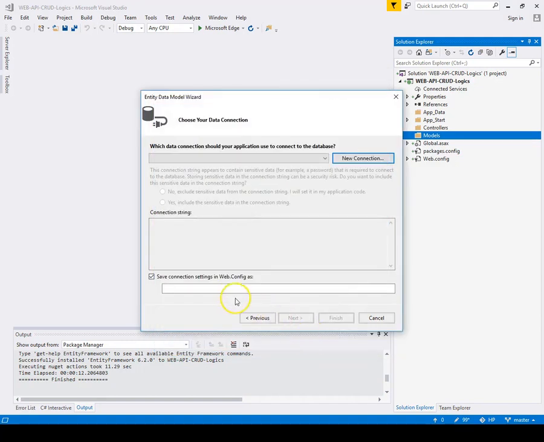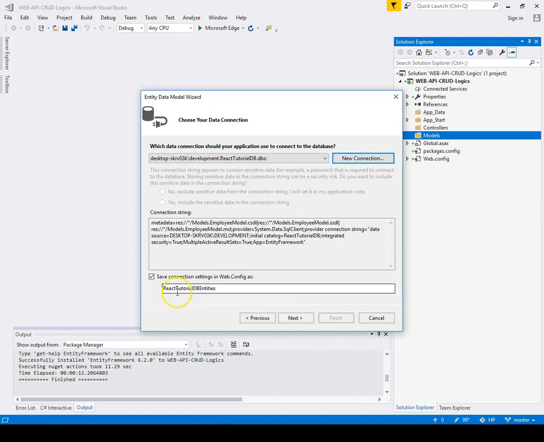Whatever name you write over here, accordingly the database connection string will be created and the DbContext class will be generated. I'm just writing here employee DB context. So on the basis of this name, the connection string and the DbContext file will be generated.